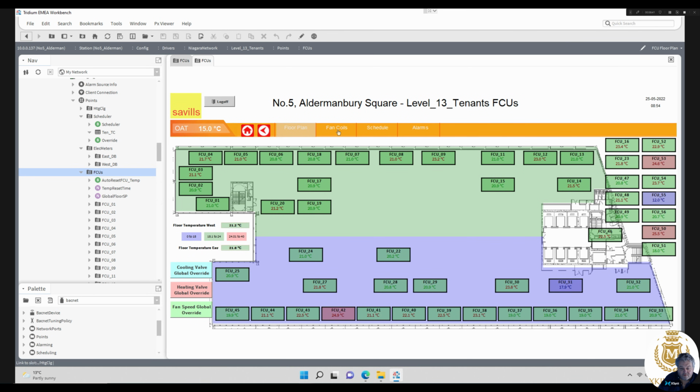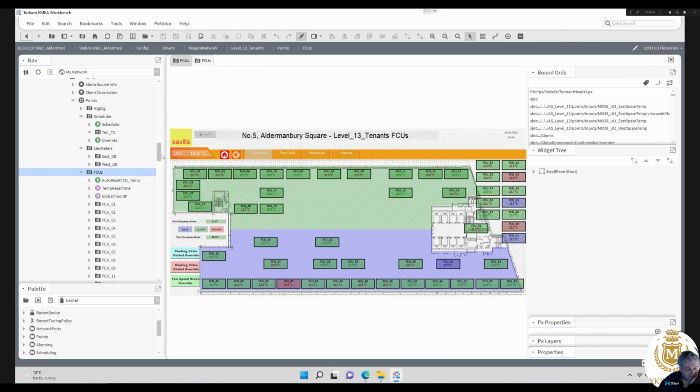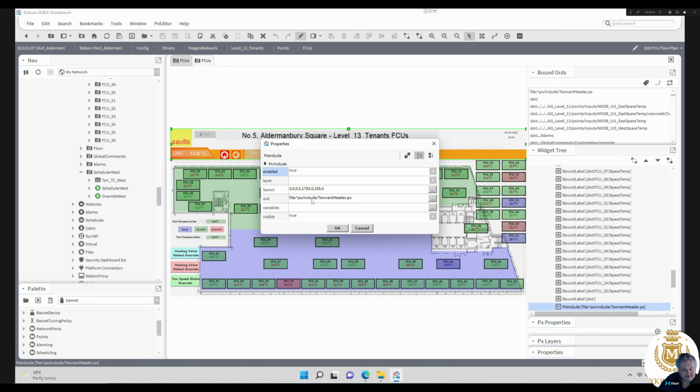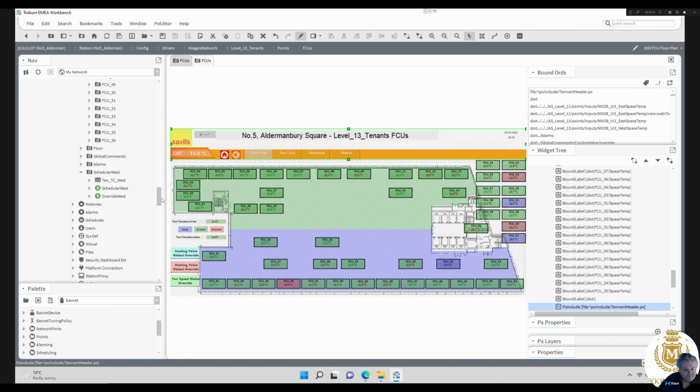I can't see any more links. I've looked around. Oh, unless it's the home one. Yes, it is there. Level 11 tenants. We don't want to go back to a level 11 tenants. So that's where that other one was. I knew there was one somewhere. So we need to go into that. It is PX include tenant header PX.